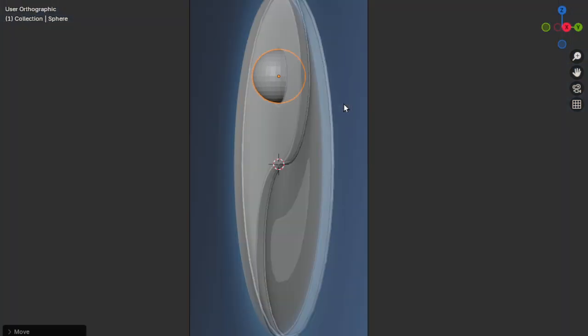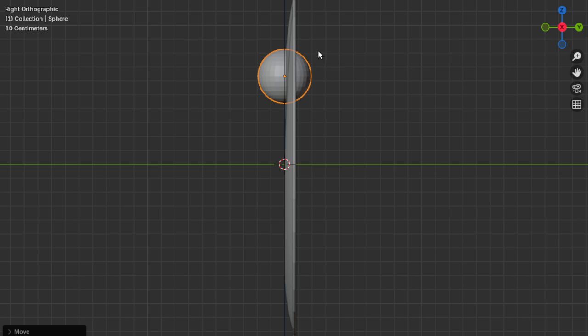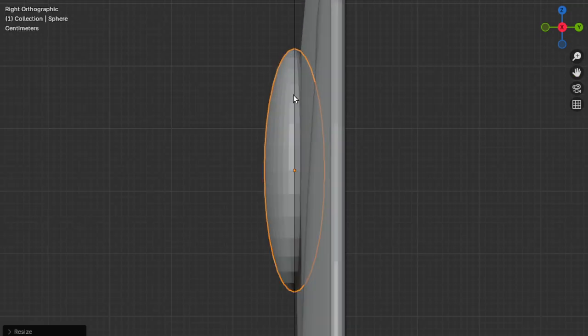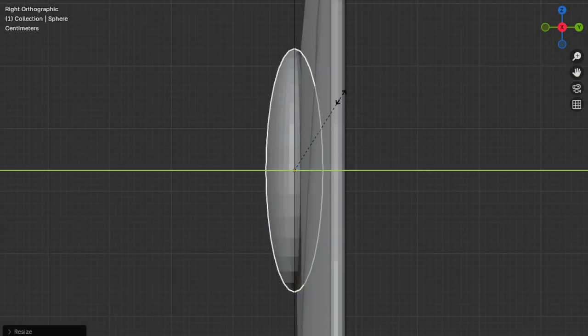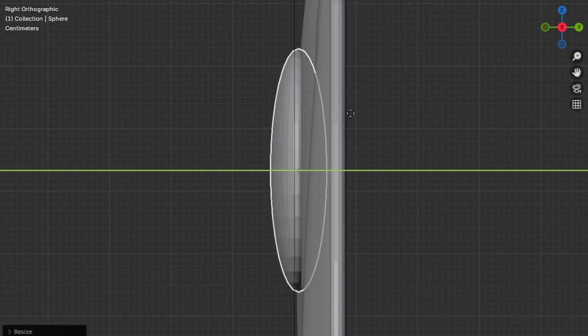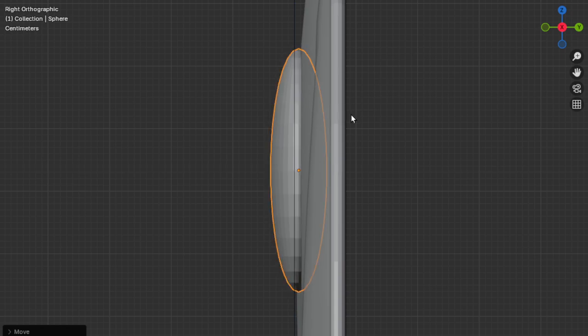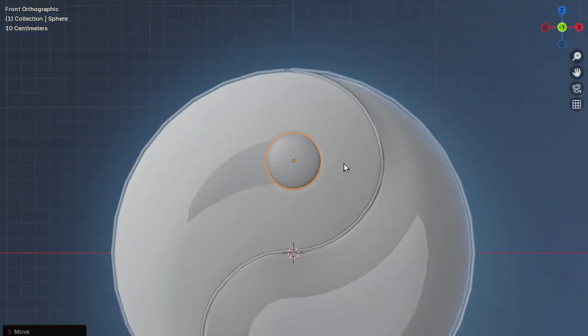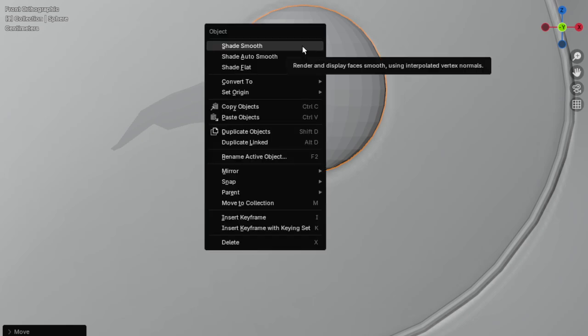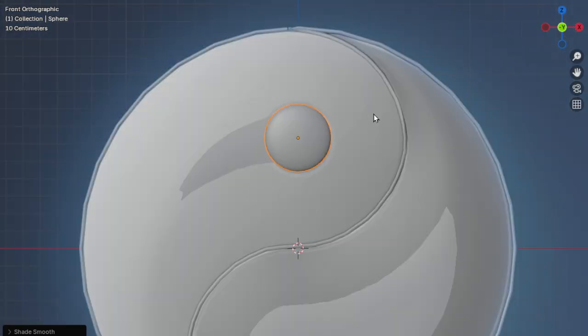Now if you go to side viewport, it is looking bigger. So let's make it flat like this YinYang symbol. Press S and then Y and make it flat, and move it slightly inside. Fine. Now go back to front orthographic viewport, and this object is looking faceted. So right click and apply shade smooth. Now you can see it has become smooth.